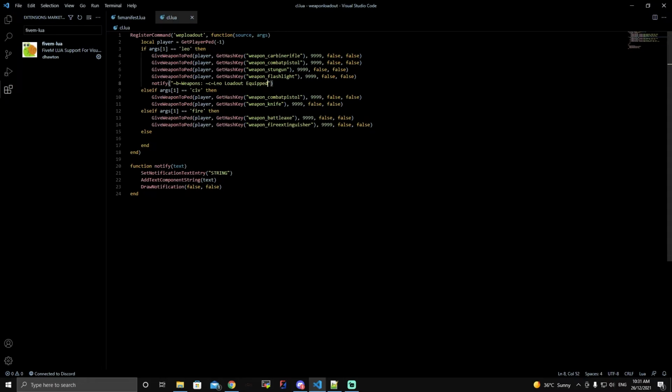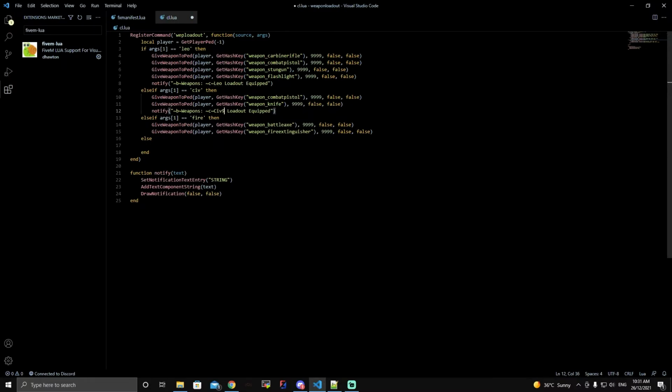equipped. Cool. And then we can quite literally just copy and paste this. If I can copy it, and then we'll go civilian loadout equipped, and then we'll go fire loadout equipped. And if you want, you can obviously change some colors here. I can make this blue, this green, this red, just like the name of whatever loadout it is. But I'm going to leave it like that just because it's easier.